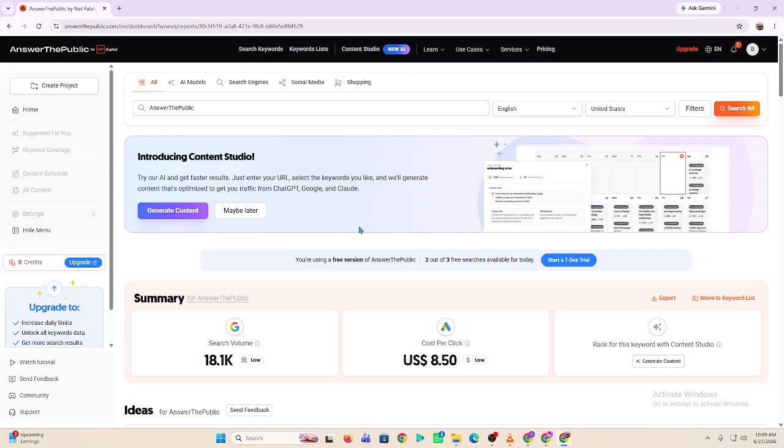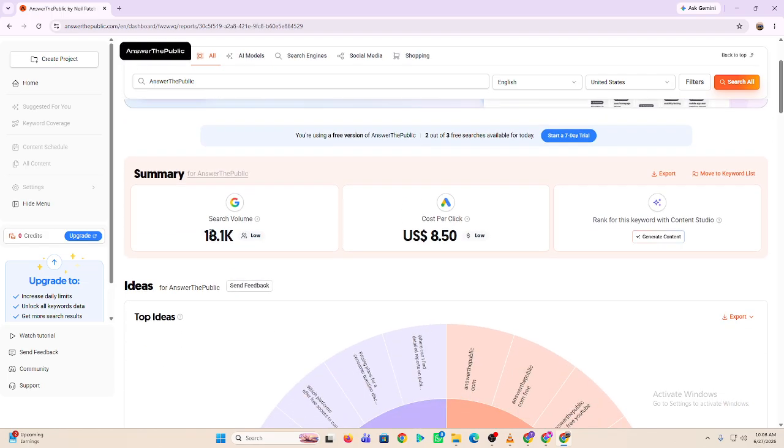Now take your content ideas and turn them into a publishing plan. Decide what to create first based on relevance, demand, and ease of execution. And that's how to generate content ideas with Answer the Public. Once you start using real search data, coming up with ideas becomes much easier and more consistent.